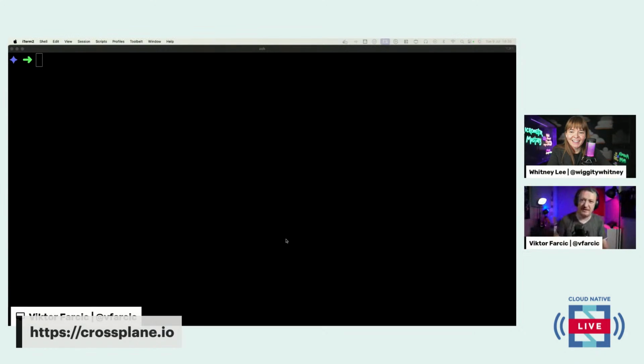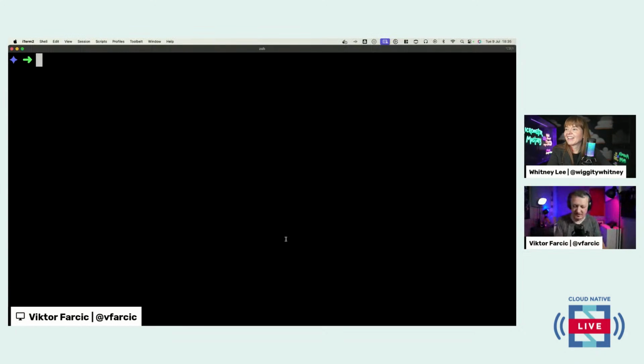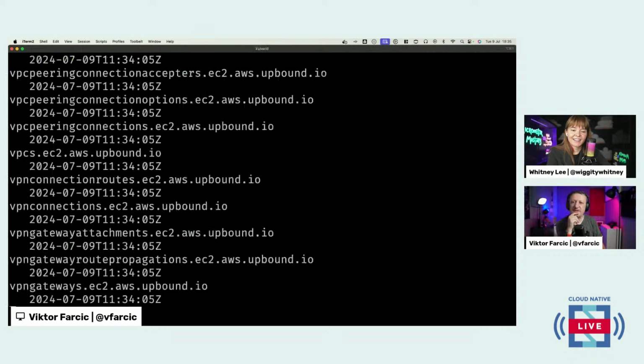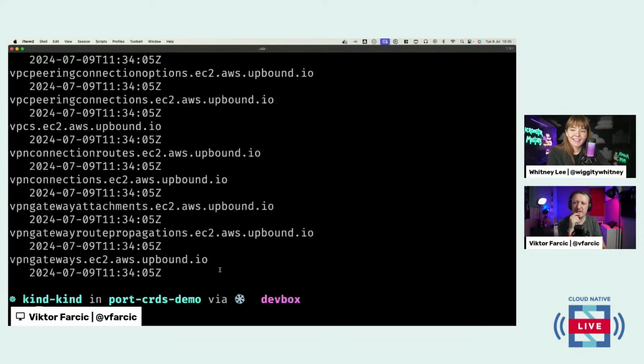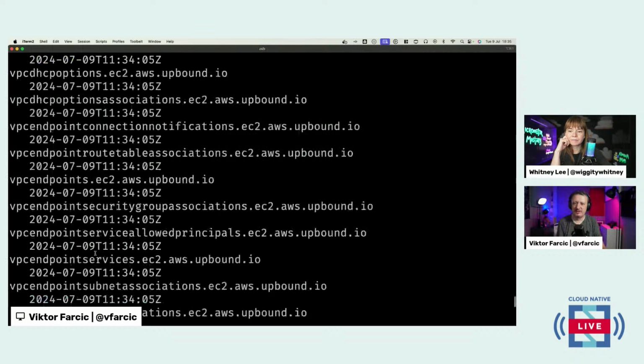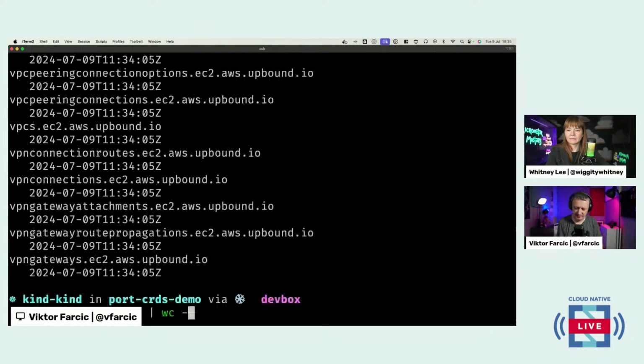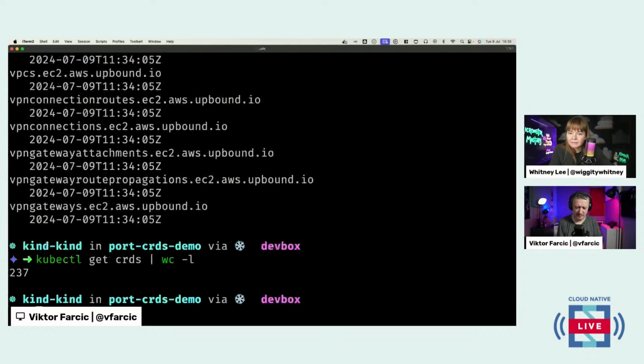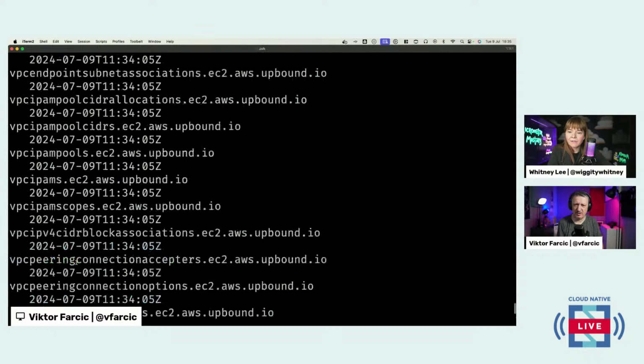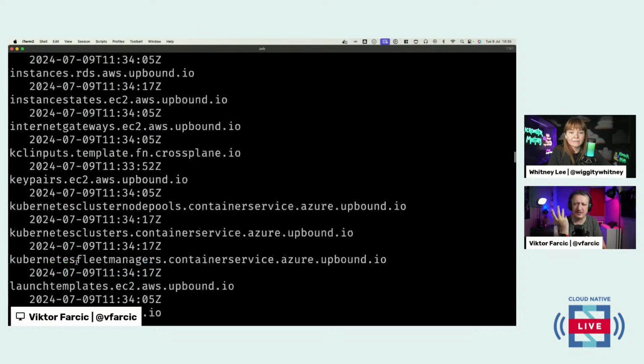Now let's jump into the code, right? How all that happened. So if you look at this, this is my cluster. If I look at custom resource definitions, you can see that I have a bunch of things, a few hundred probably, right? So this cluster has 237 different resources that could be created if you have access to it.